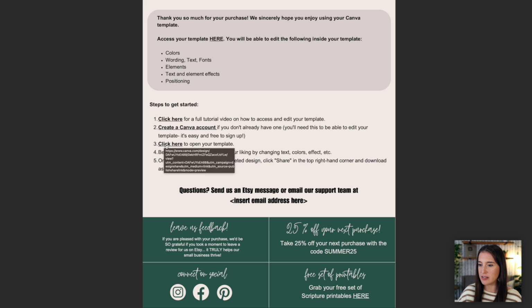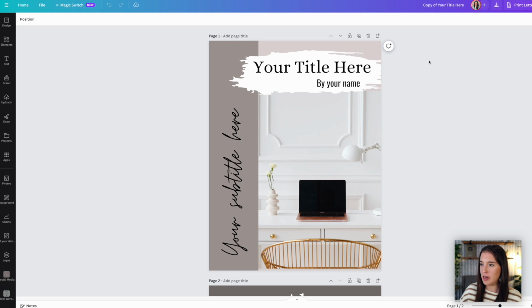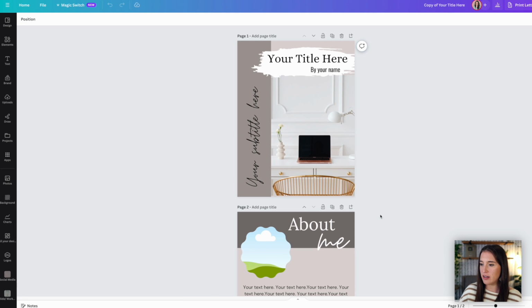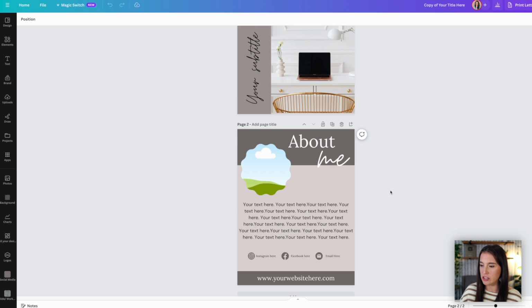So here's an example of what the PDF download will look like when your customer receives it. They'll be able to hover over this click here, click on it, and then this will appear. It'll say a template created by, and then your name will be there, was shared with you, start designing now. They'll click use template, and it will open up the template like we talked about in their own Canva account. So this is actually a unique copy of that template that they'll then be able to edit without touching your original or changing it in any way.